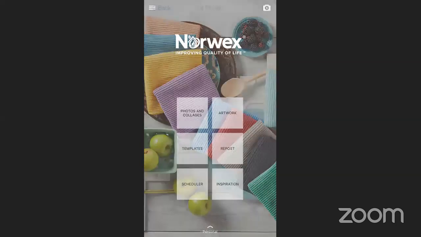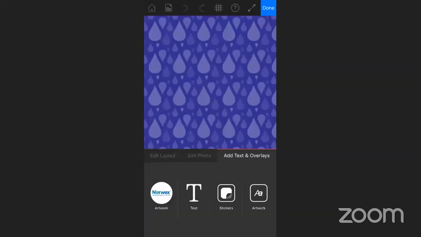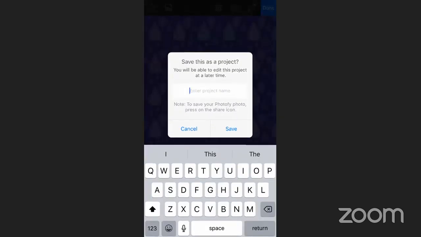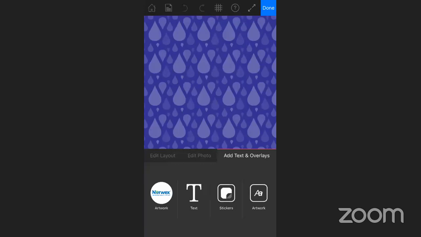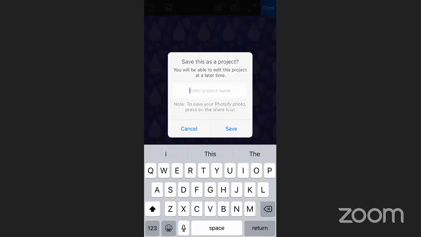Yeah, so you have to click the Save Project button, which we'll review again here, which is the piece of paper. It's the second button. There's the home, and then there's the piece of paper. You'll click that to save it as a project. Yep, you can name it and save it.